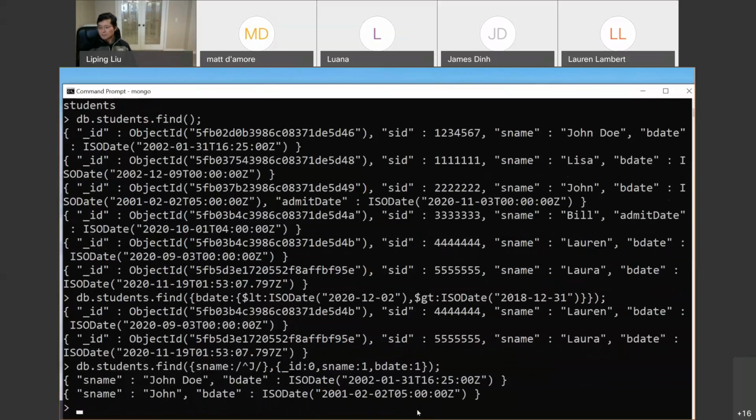In this case, I only get student name and the birth date, so only 2 fields. That's how you do projections. Does it make sense? Inside the student collection, inside the find function, you have 2 parameters. The first parameter specifies the query documents, and the second specifies the document for the fields to be listed.